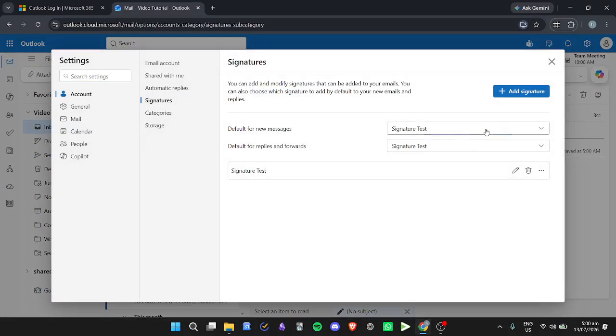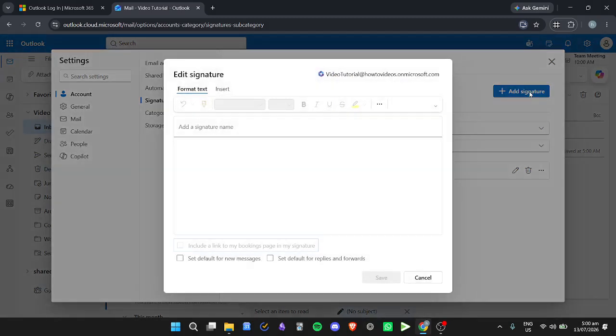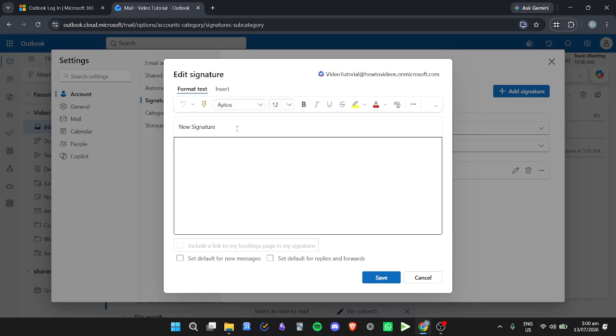If you don't have any signatures yet, you can create a signature right here. Just click Plus Add signature. From here you can add your signature name and the details of your signature. For example, for the signature name, I'm just going to use New signature. Then you can create your signature however you want. For example, let's put Regards, then the first name, last name, position in company, company name, and so on.